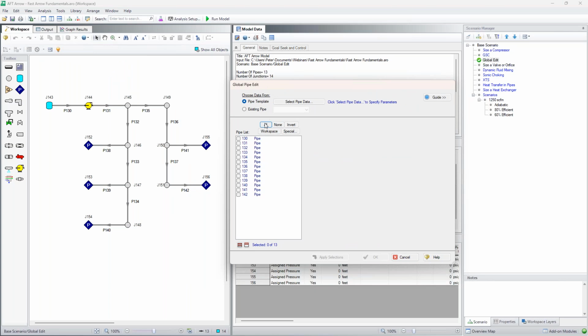Now I want to showcase some of these selection tools. All would obviously select every single pipe if you wanted to edit everything all at once. None, well, it's going to do none of the pipes. If you had, say, 2 selected and you wanted to invert that, it would invert and select everything else.